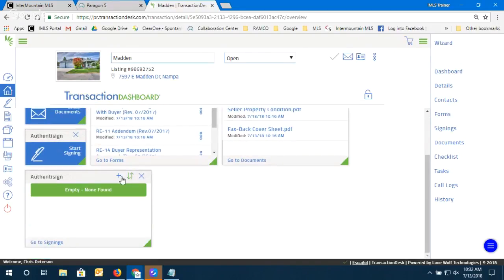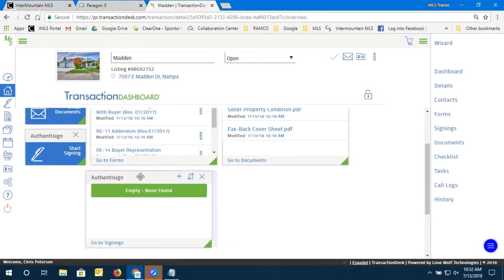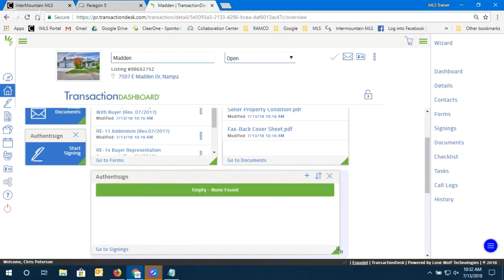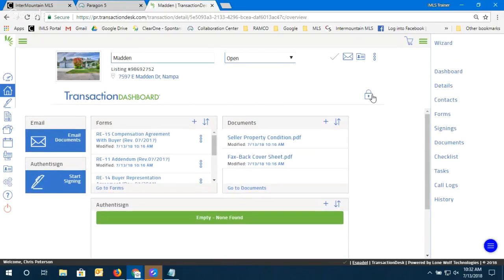And you can change the way they look. I can make this the Authentisign one. I can make it twice as wide if I want. And once you have everything in here you want, you click the lock, and it stays that way every time you're working on a transaction. And when you're looking at the transaction dashboard, down at the bottom of these windows, you've got go to forms, go to documents. Of course, if you clicked one of those forms, it would bring it up. You've got a menu here you can look at as well to get to those things.